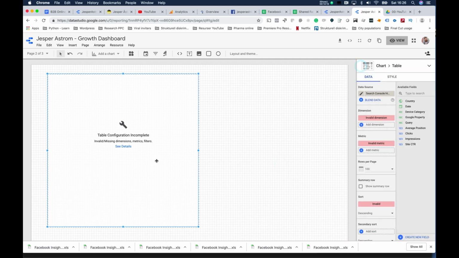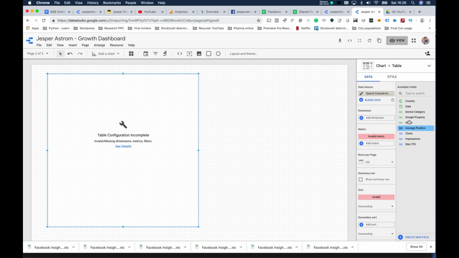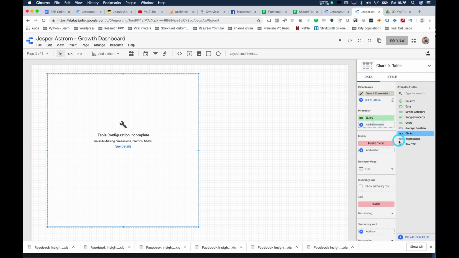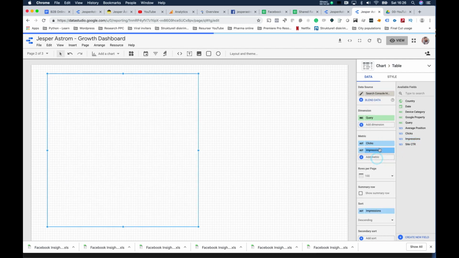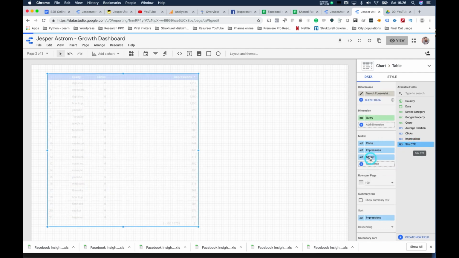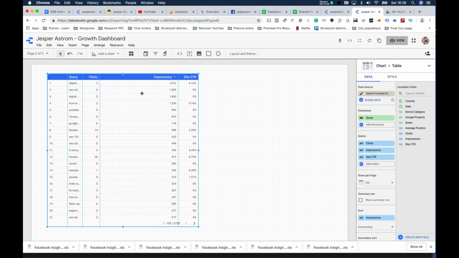And now we go back here. As you see, it's invalid. You need to remove all these pinkies. So what I want to see is what query people are using. I want to see how many clicks I get. I want to see how many impressions it has. And I want to see my site CTR. Those are the three things I want to see.